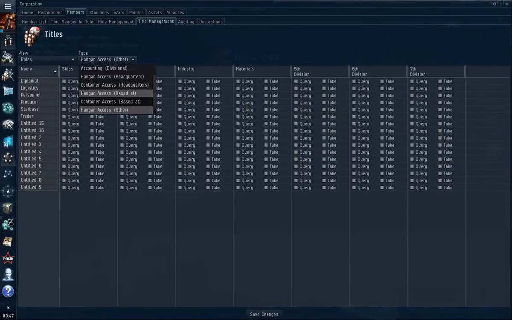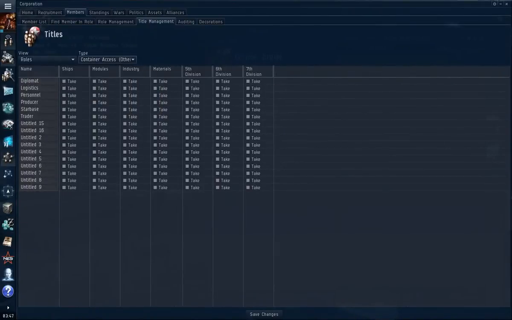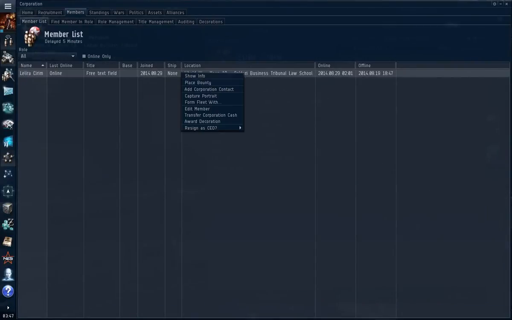So layers upon layers of tweaking to do, depending on what you want. All right, and fortunately, that is essentially it for assigning roles. So we're going to save that, and we're going to go to our list.